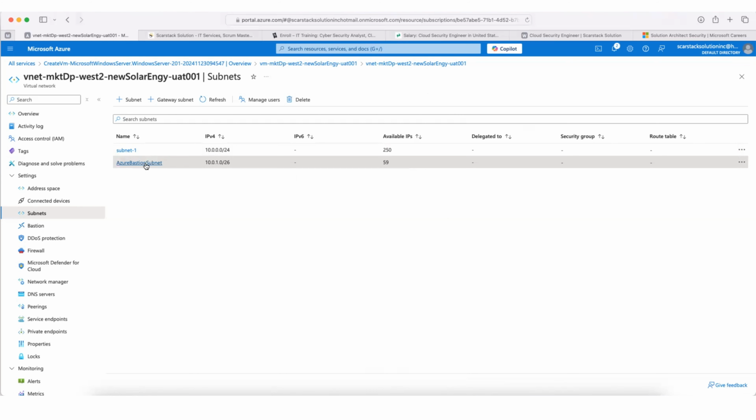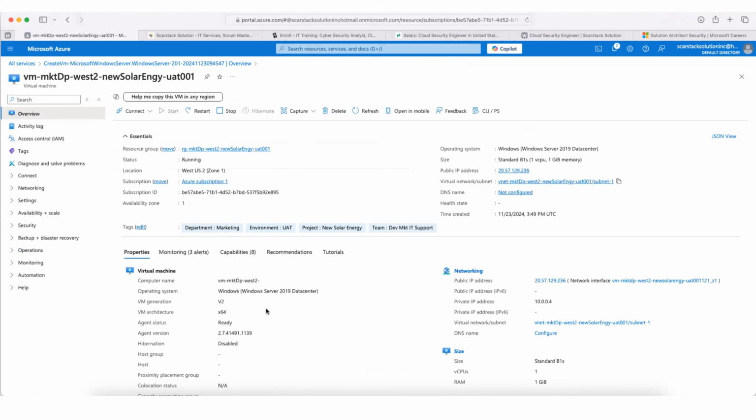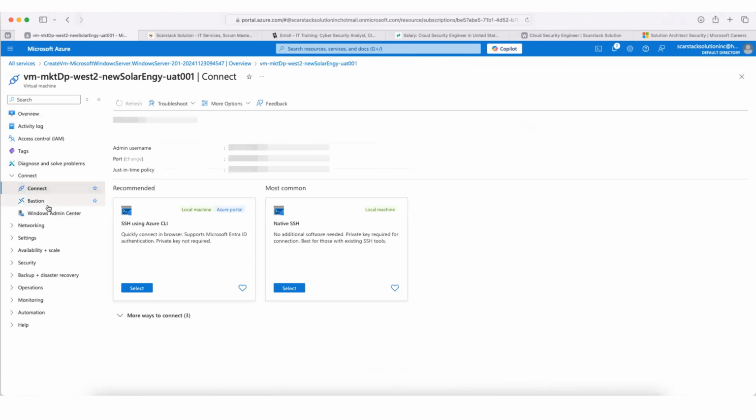I can give access to that virtual machine to so many other users, and then they can also access that virtual machine. Now, let us go and access that virtual machine. Now, when I'm back in here, I'm going to go to something we call connect, because I want to connect remotely into this virtual machine.